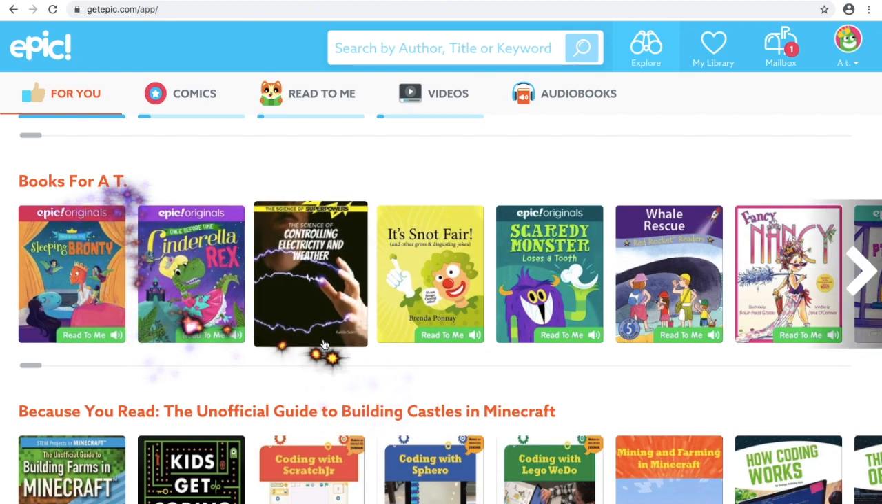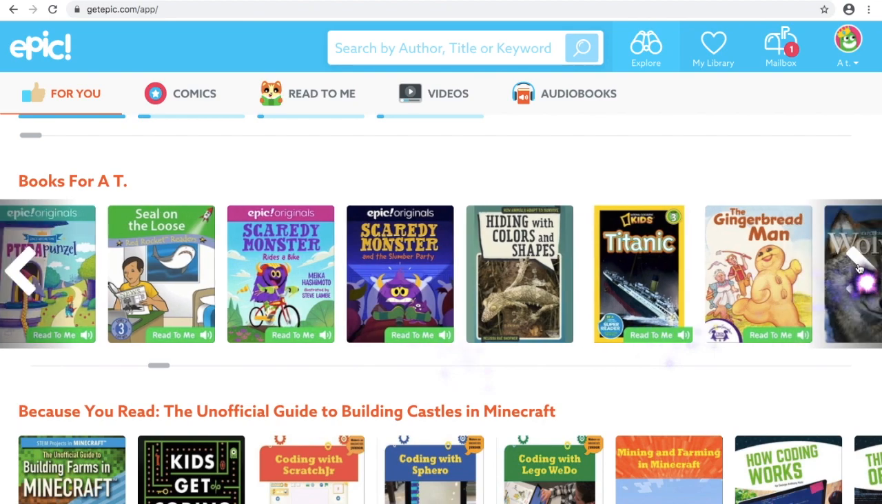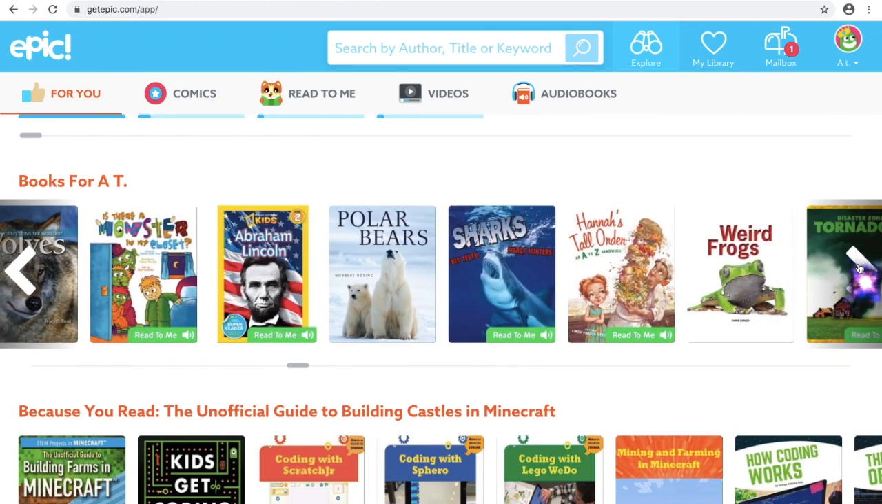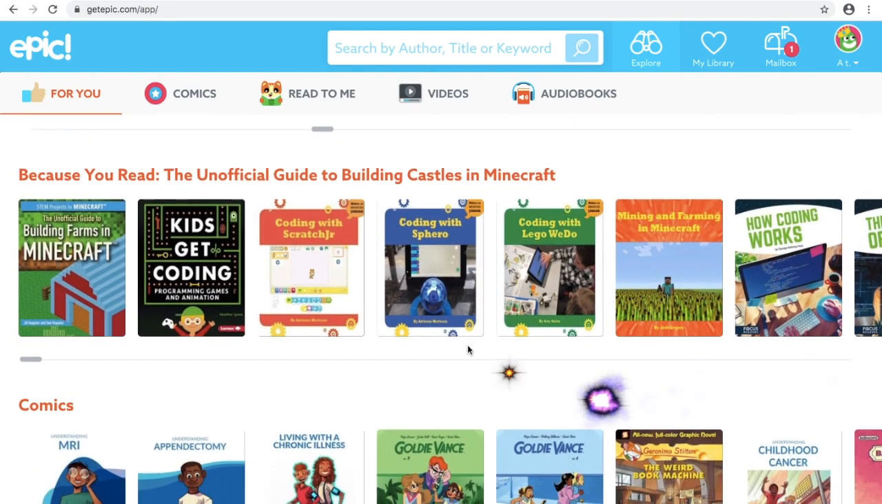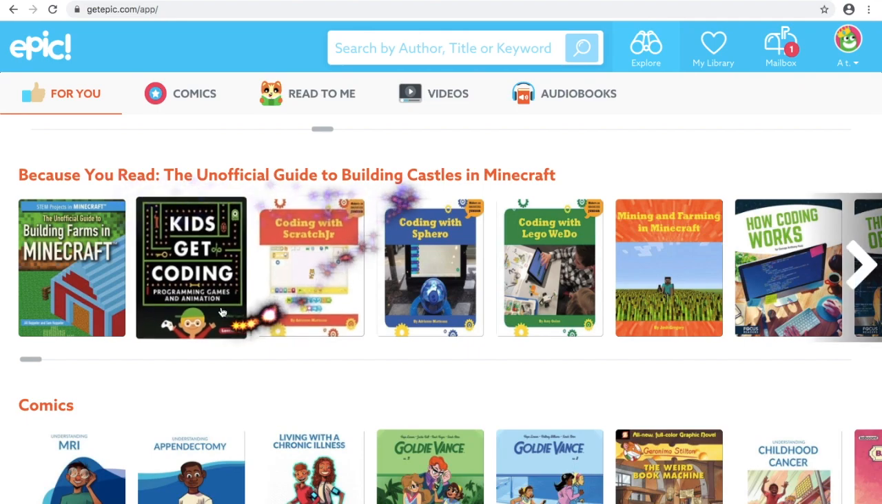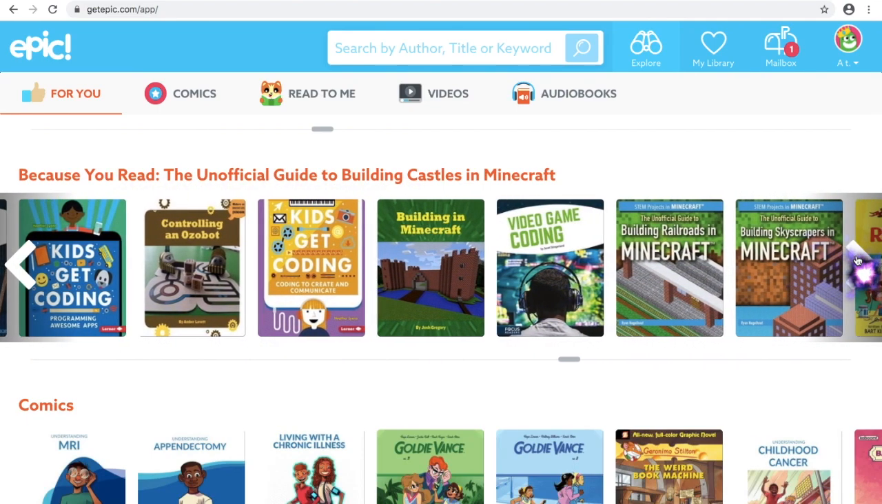And then as you scroll through the page, you will see lots of different categories. So here are books based on your interests. When you typed in at the start of Epic, you might have said you like scary stories, historical stories. This will bring up a selection there. Now Epic is really clever because it remembers the types of books that you've read. So because I've read a Minecraft book, it's now giving me a selection of other books to do with coding and Minecraft that I might enjoy.